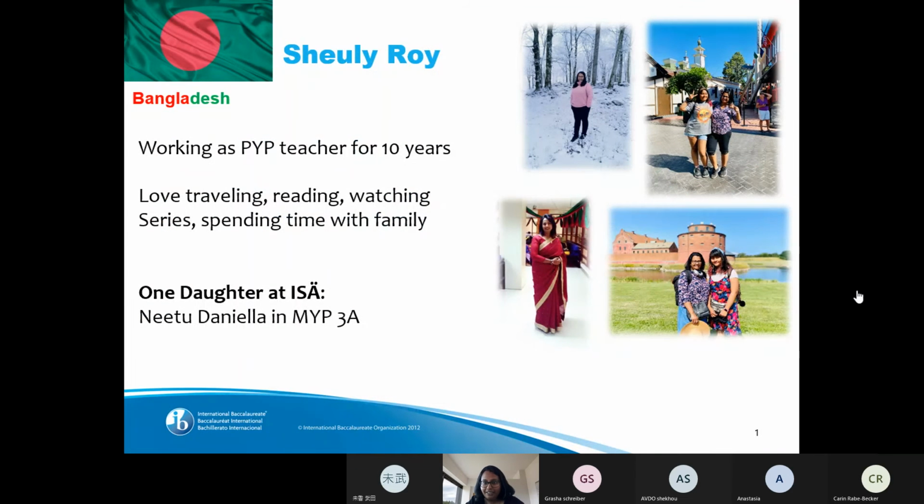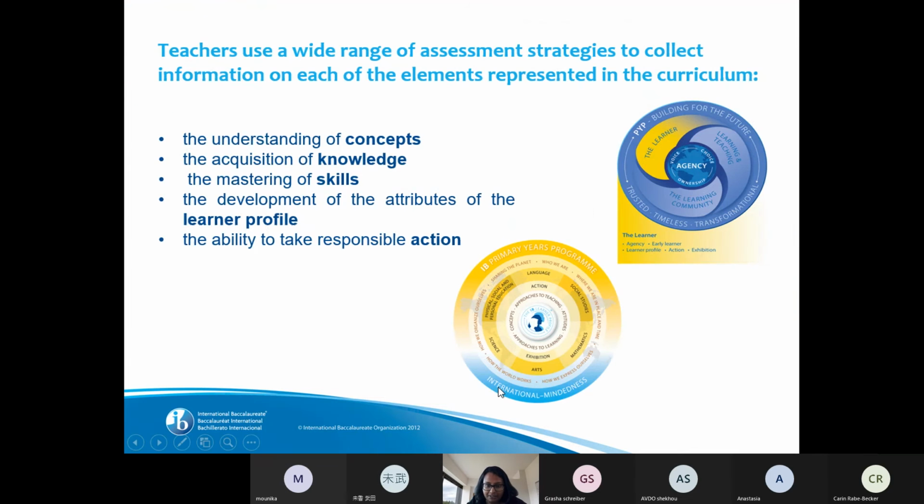I'm Shuli. I've been with PYP for the last 10 years, teaching. And I have one daughter who is also in this school. She goes in MYP 3A. And I tried to put some pictures of us here. Okay, that's about me. And then the slide is frozen.